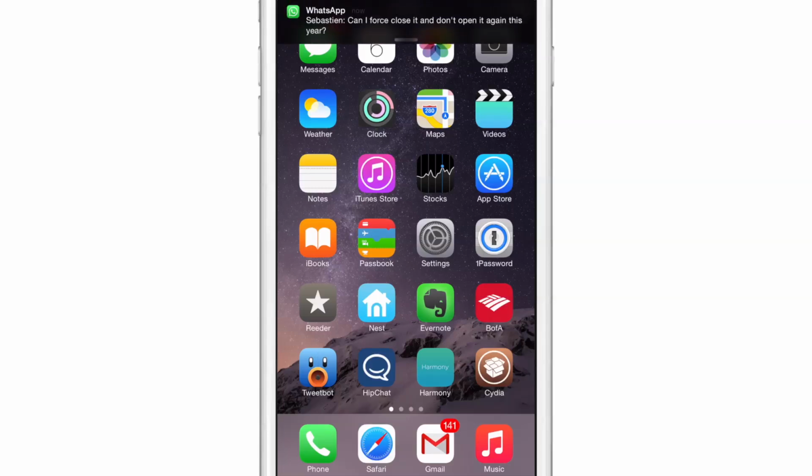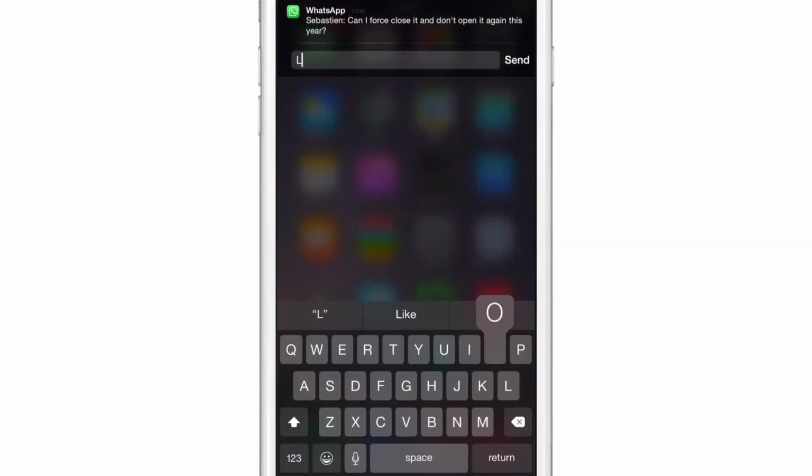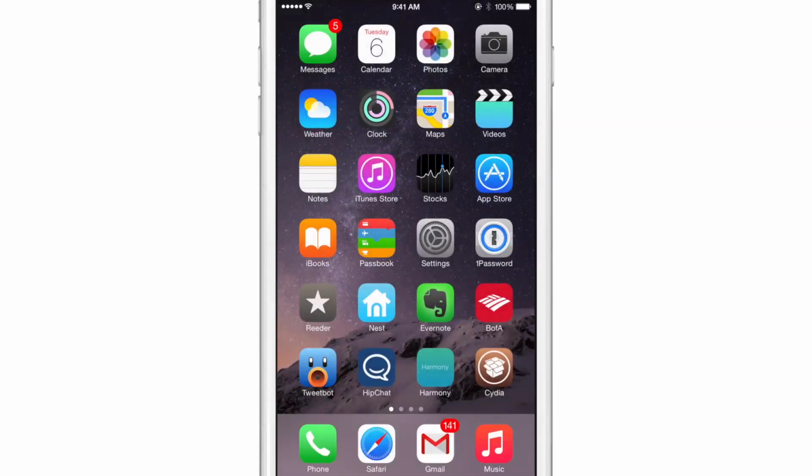So can I force close it and don't open it again this year? He doesn't use WhatsApp either, apparently.